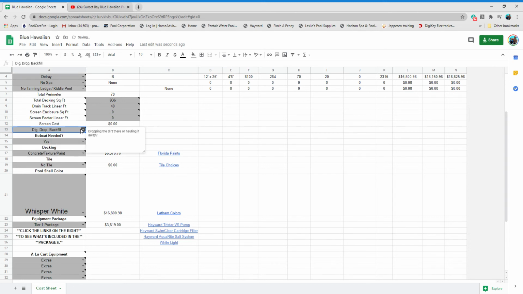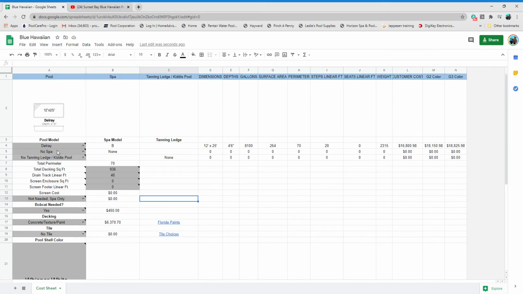If you are only going to do a spa on the build, you would select this. That essentially is just a small amount of dirt. There's no dig and haul. There's no major costs going on for a huge excavator to dig. So we don't have to worry about that too much. So that's where we are there. Let's go ahead and take this back to dig, haul, and backfill.